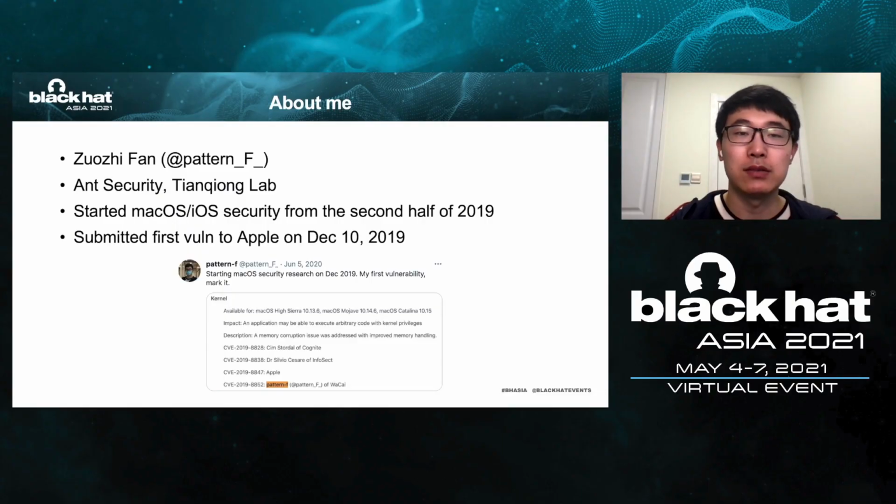I will reveal two vulnerabilities I have found and show how to defeat macOS using either of the two vulnerabilities. My name is Zuozhi Fan, a security researcher at Security Lab. I started learning macOS security in about the second half of 2019. To be honest, I'm almost a newcomer in this field.